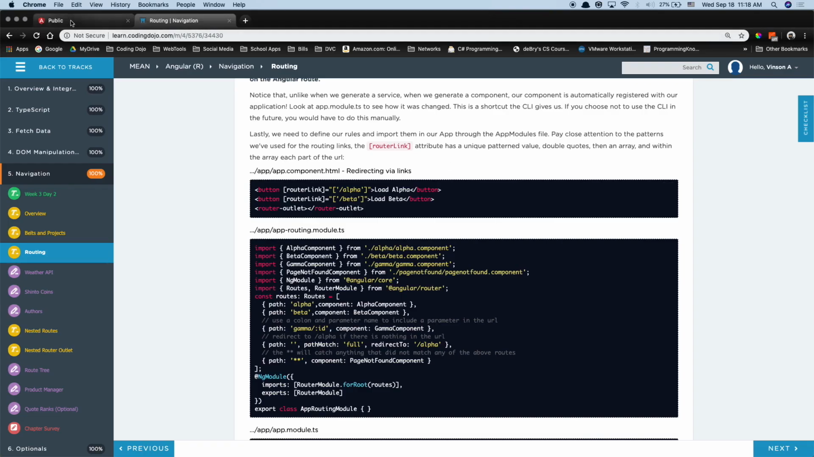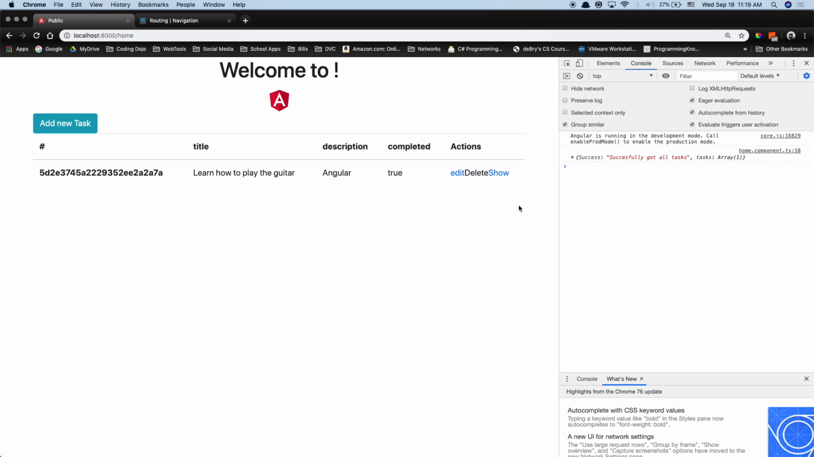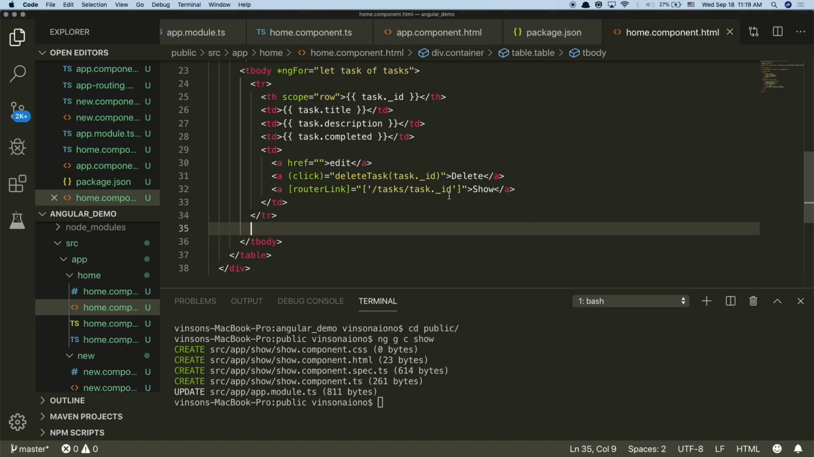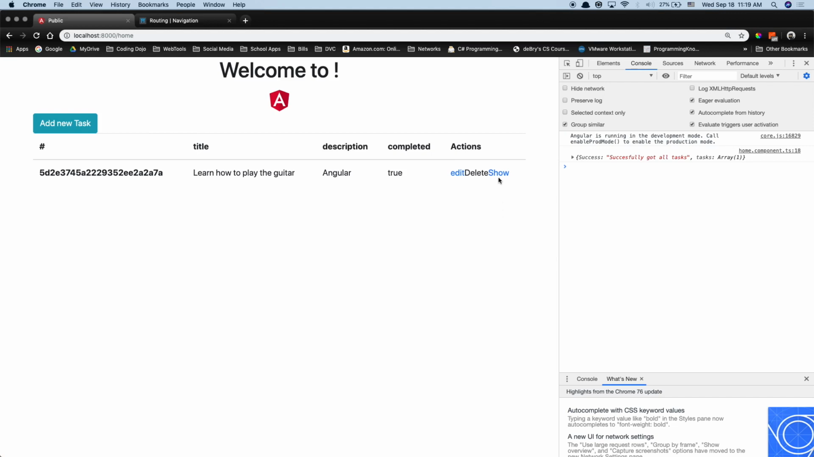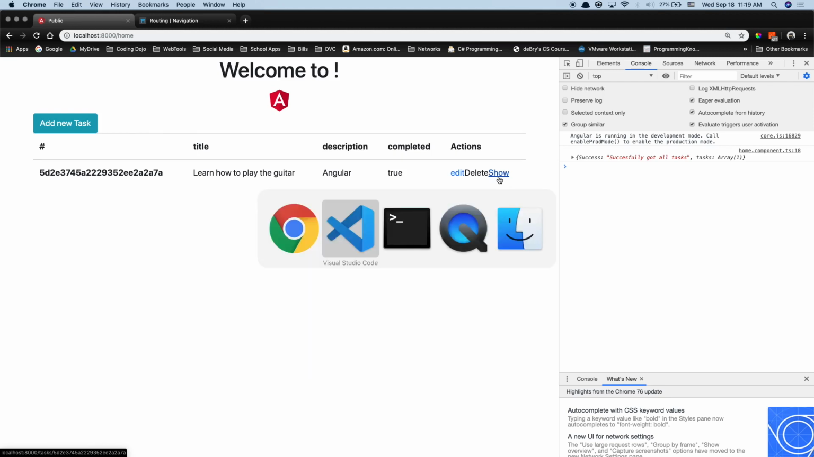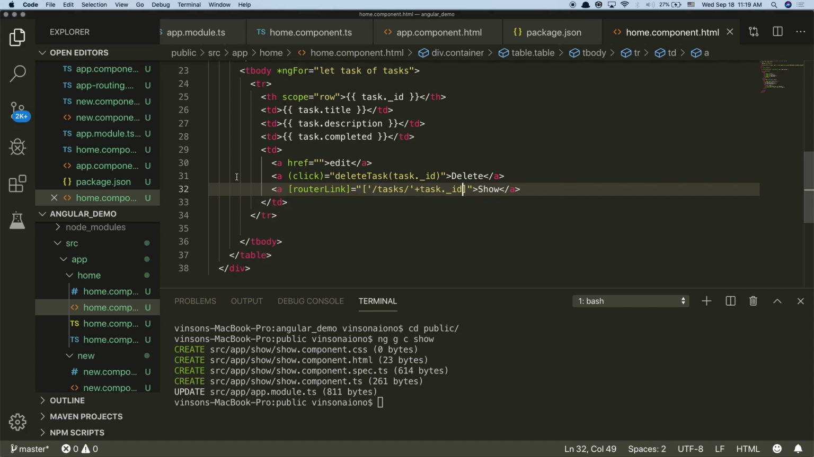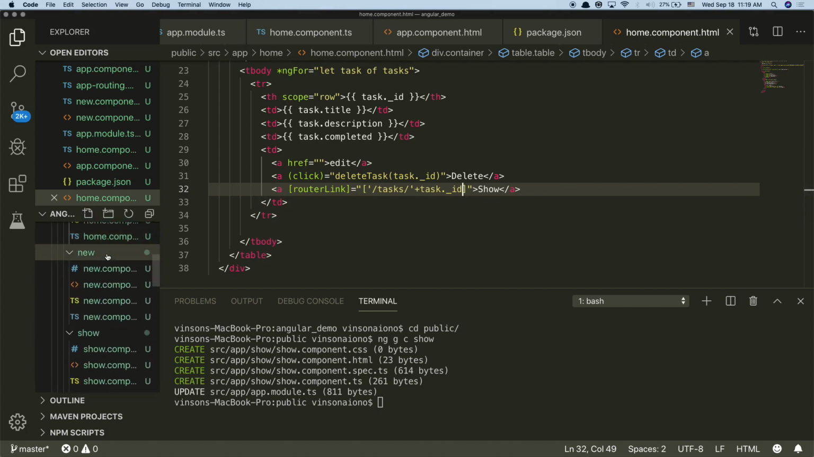Okay, so now let's refresh. If we go to the bottom here, we have slash task dot ID. Okay, so that's not quite how we do it. I think we just take this out of here and put it outside of the single quotes. Like that maybe? Yeah. Okay, so now the ID is there. So now we have slash task slash ID. So inside of our router module, we got to create that route.